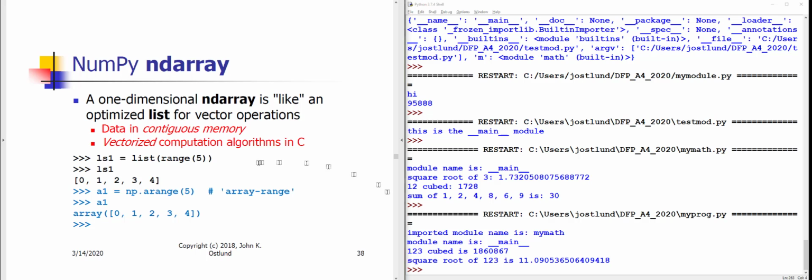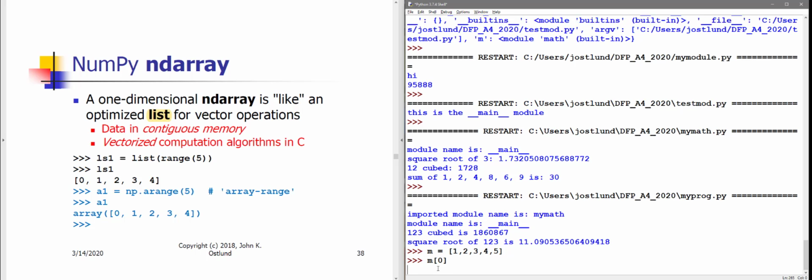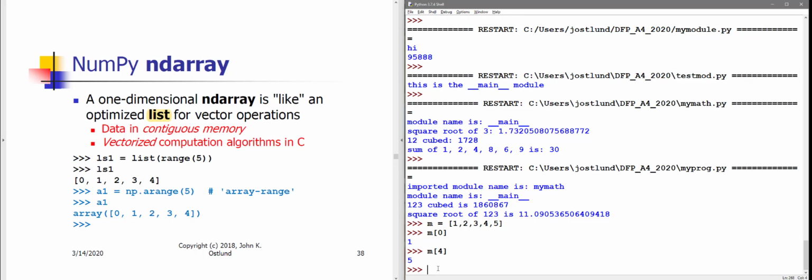Okay, so we know that when we create a list by saying something like m gets 1, 2, 3, 4, 5, whatever, the list contains that sequence of values, and we can access the items in that list by using subscripts 0 up through n-1, where n is the length of the list. Okay, so m sub 4 is the last item here.